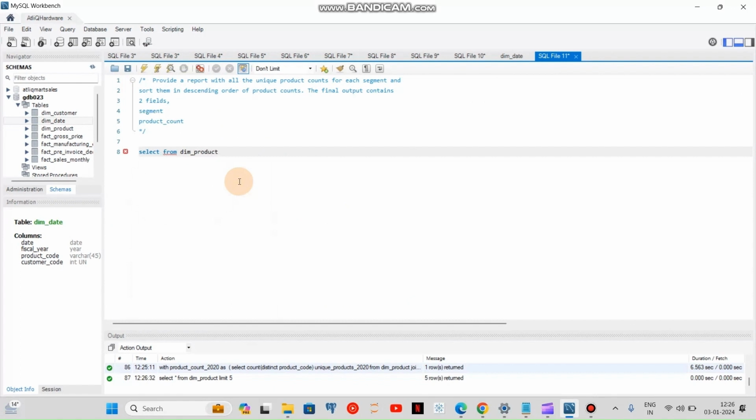What do we want? We want, for each segment, the count of distinct products. Now here we need to write distinct. This is because we will first group the products by the segment, and then under each segment we will count distinct products.